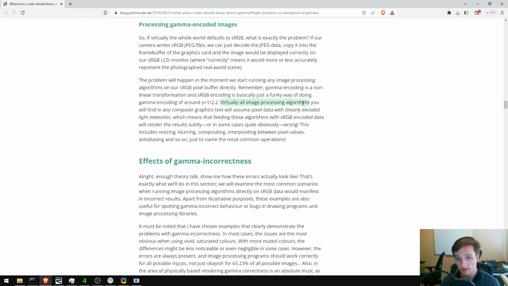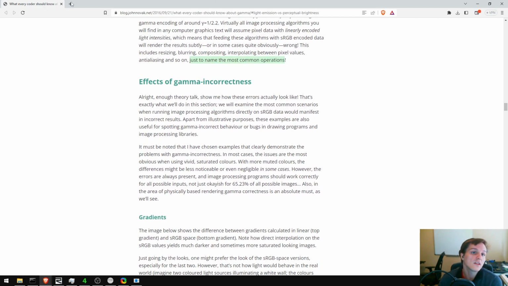Virtually all image processing algorithms you will find in any computer graphics text will assume pixel data with linearly encoded light intensities. Are you catching this? Which means that feeding these algorithms with sRGB encoded data will render the results subtly, or in some cases quite obviously, wrong. This includes resizing, blurring, compositing, interpolating between pixel values, anti-aliasing, and so on, just to name a few. So yeah, this is saying what I'm saying.